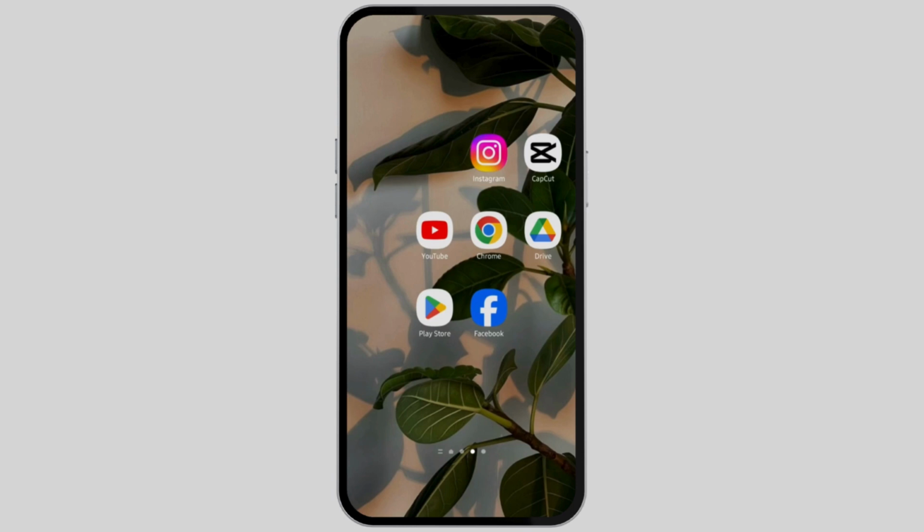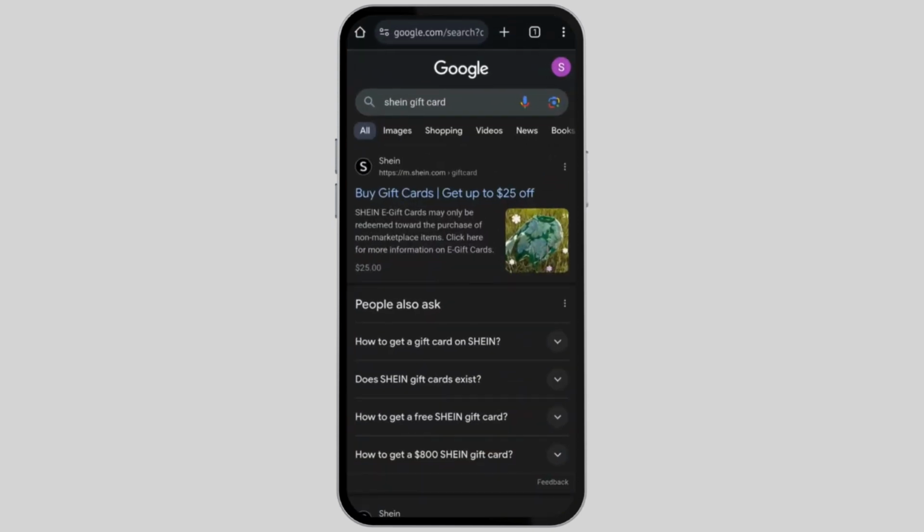Head over to any of your web applications. In my case, I'll be using Google Chrome. Then at the top search bar, type in Shein gift card. Once done, you will see buy gift cards by Shein. Just tap to open the link.